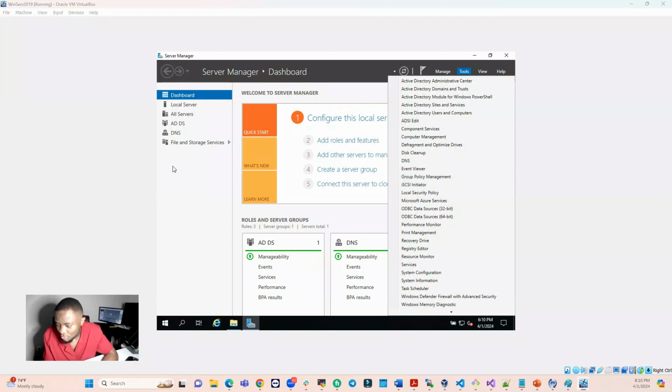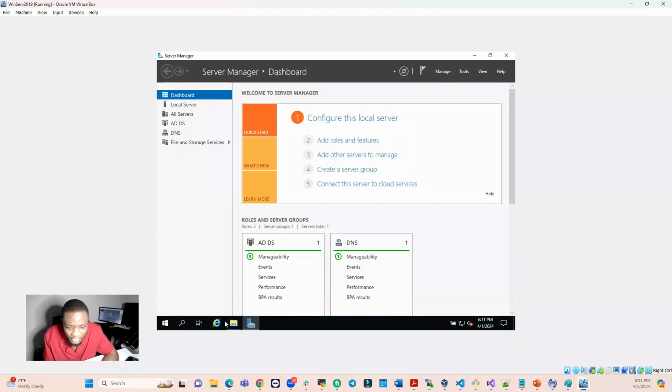We spoke about group policy, right? That group policy in Active Directory domain service enables administrators to define and enforce security policies, settings, and configuration for users and computers within the domain using group policy objects. So that is it.